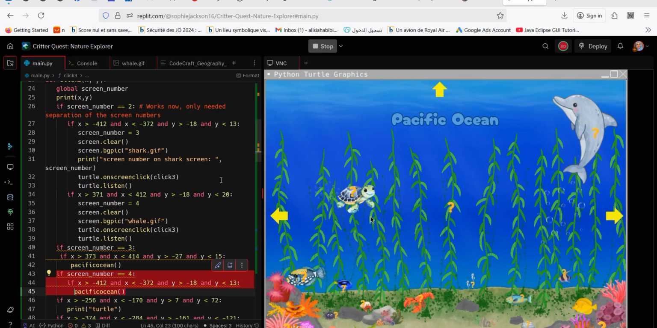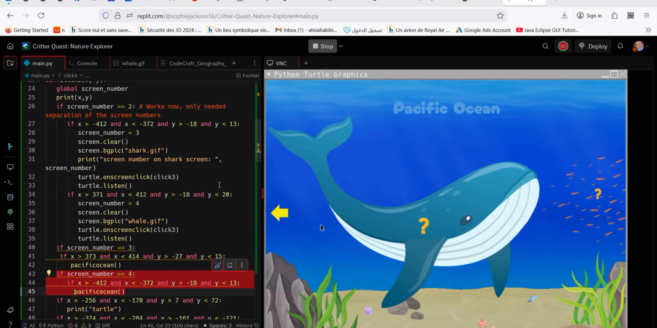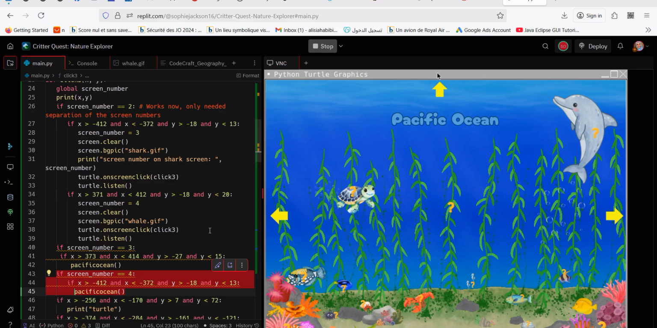What about from here though? When you go back, where does it take you? Back arrow? Does it take you back to the shark thingy? The one for the shark works, and the one for the whale works. We haven't done the top arrow yet.